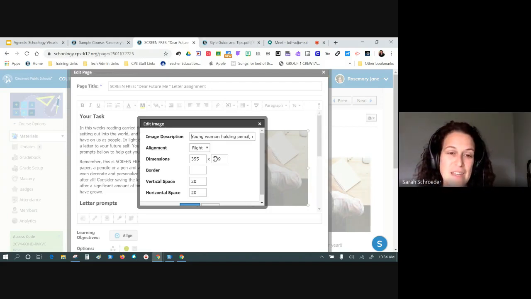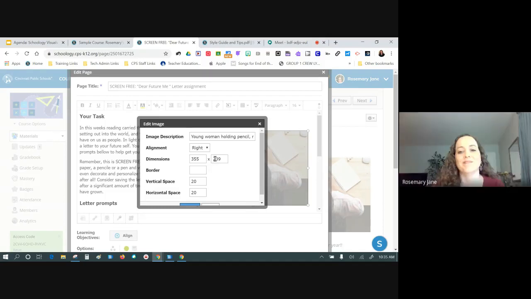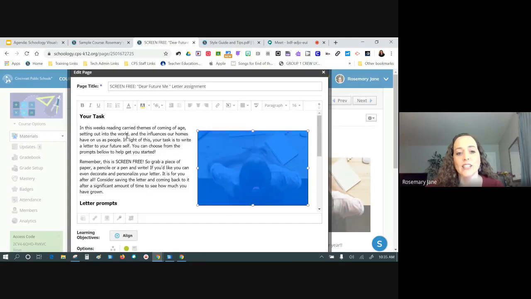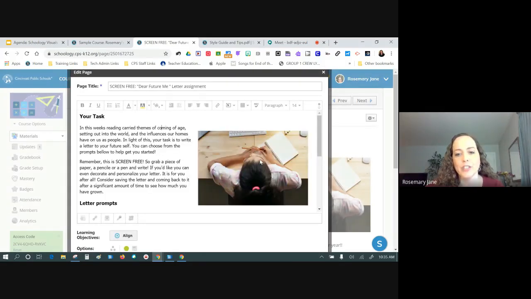It also helps if a student needs an explanation of what that image is and they mouse over it and it's just blank. So even for sighted students, if they mouse over it, they'll see that image description. So this one is descriptive. It says young woman holding pencil, ready to write. So it's not just girl. Yes, I really like that. And adding that image description, folks, when we're thinking about our text supports, that's so important.